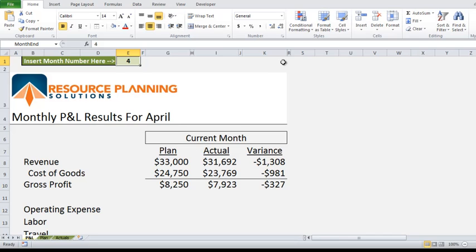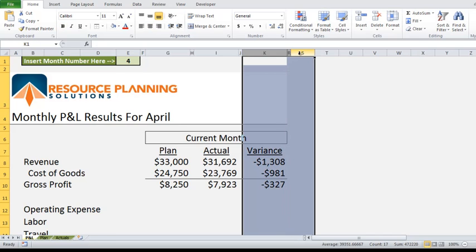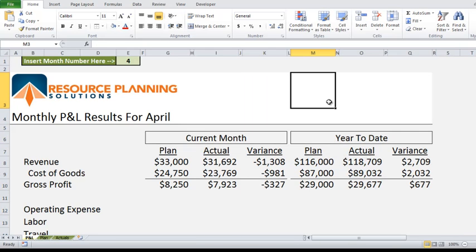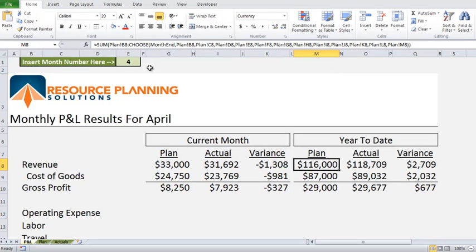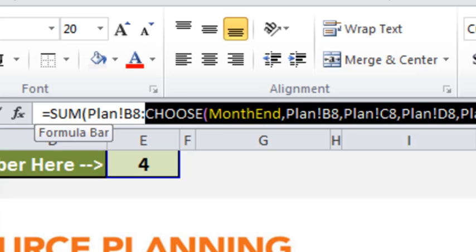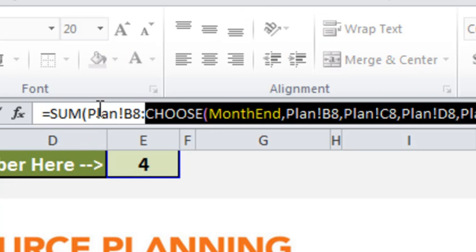So taking that a step further, I've also done the year-to-date. So I'm going to unhide over here the year-to-date, and you can see it's pretty much the same, just a little bit different. This is where I'm really using the sum function and not just the choose function to create the dynamic reporting capability. So if I click into here, again, you can see I'm using the choose function, but now the choose function is the second parameter in a sum function.